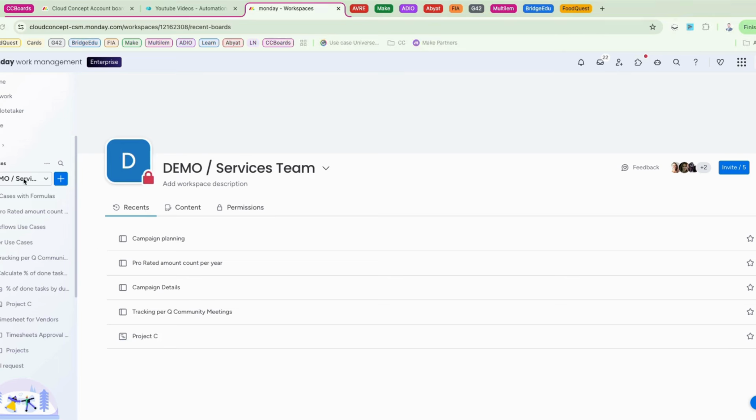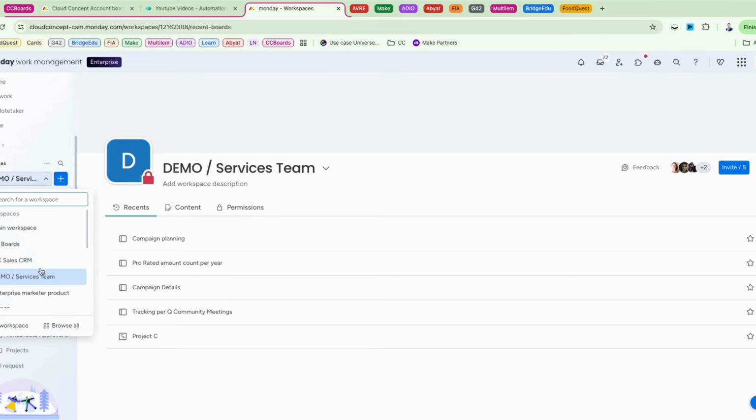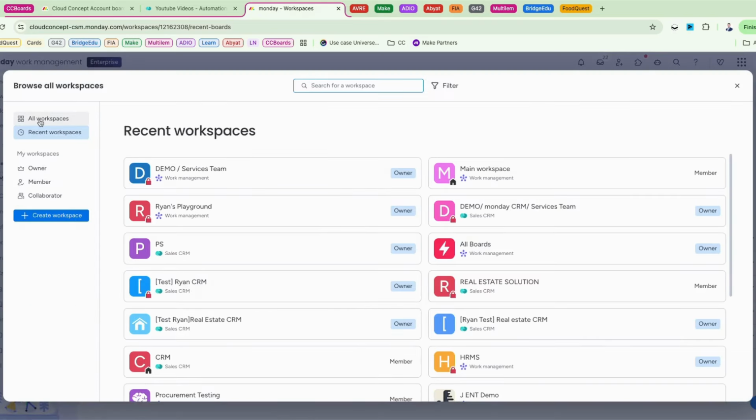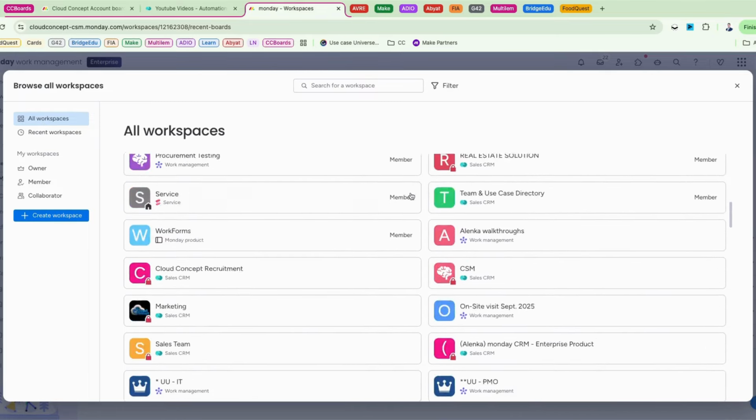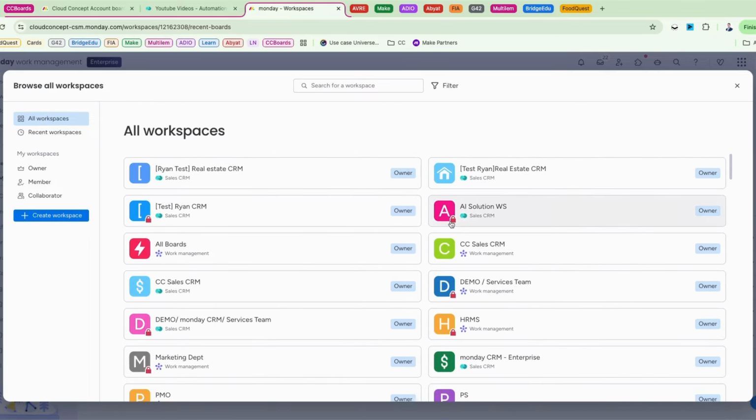Once you've created your workspace, or if you're trying to find a workspace that your team has, you can click on the little drop down over here and click on Browse All. And then if you click on All Workspaces, you'll be able to see all the workspaces that are there in your account. Note that some locked workspaces may not be visible to you, and this is because of some account level settings.